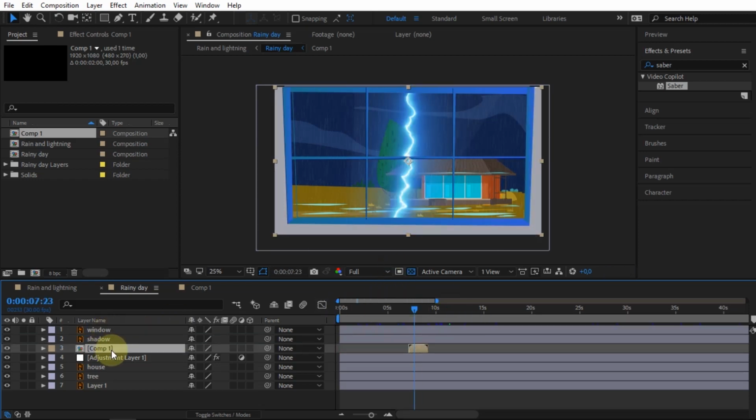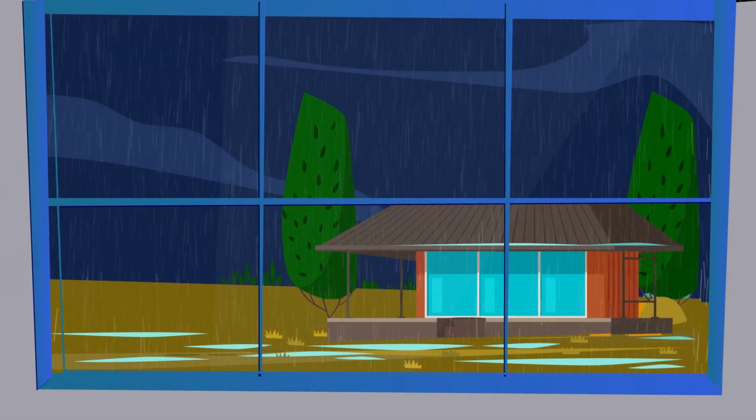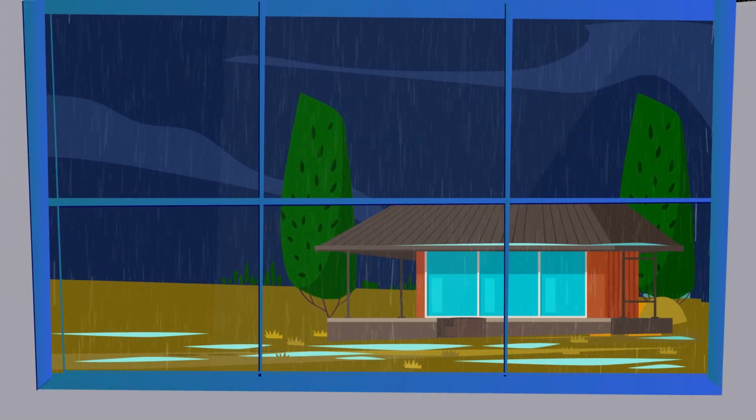And the result will be like this. That's how to make lightning in After Effects using the Saber effect.